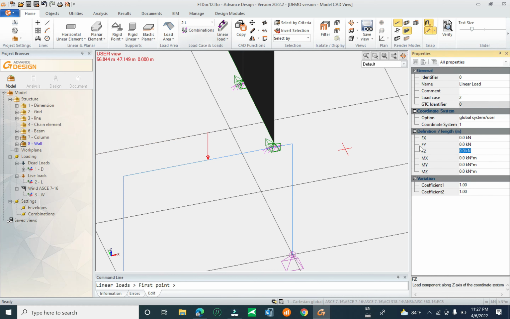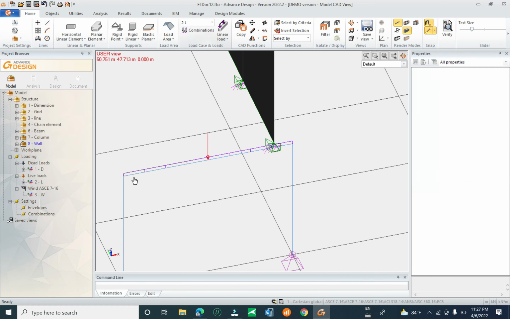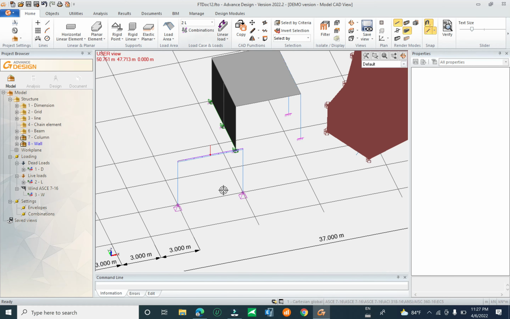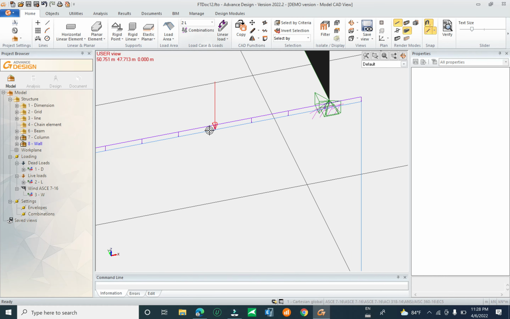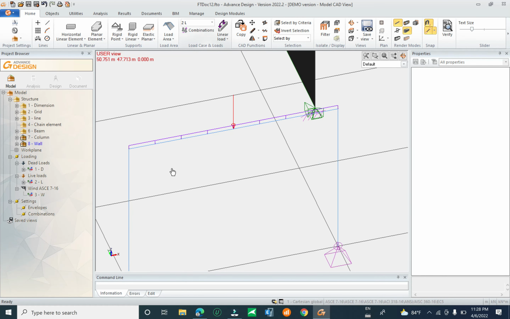And now I press minus 2 and press scan. You click on first point and second point. Okay, now you see here the magnitude of load will be displayed. The graphic will be displayed according to the magnitude of load.